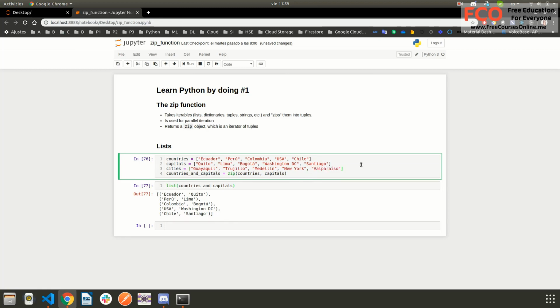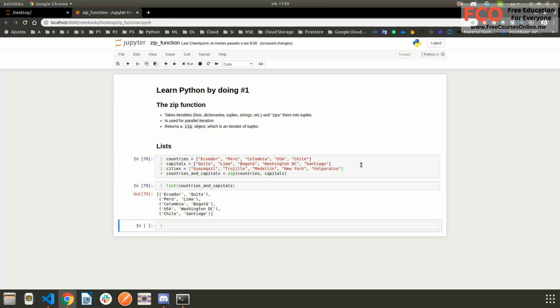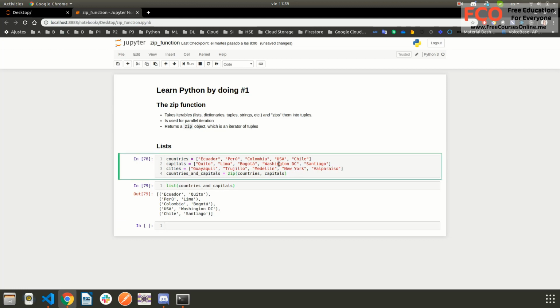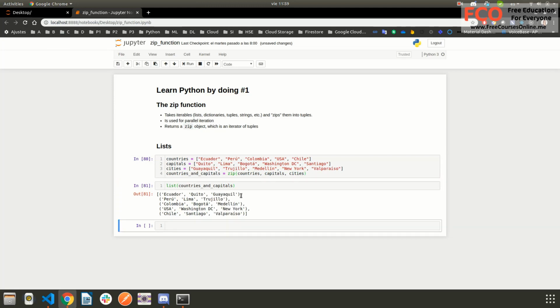Okay, so great. Now let's see. We have to include these cities in the arguments of the zip object. And now we have the same tuples, but with a third element in each of these tuples. So Ecuador, Quito, and Guayaquil, Peru, Lima, Trujillo, Colombia, Bogotá, Medellin, USA, Washington, D.C., New York, and Chile, Santiago, Valparaiso.